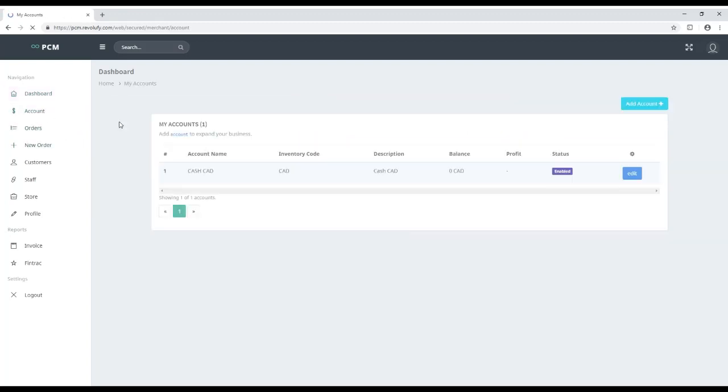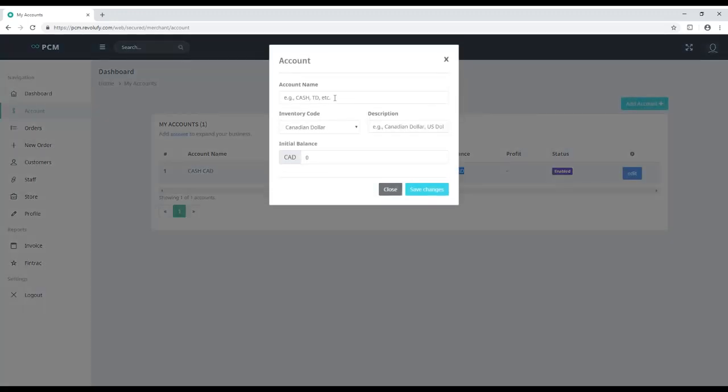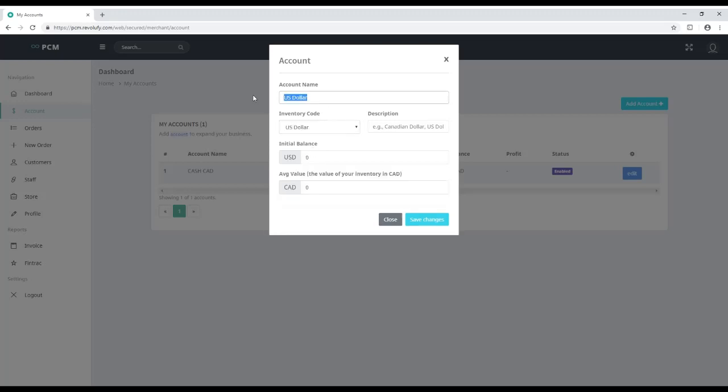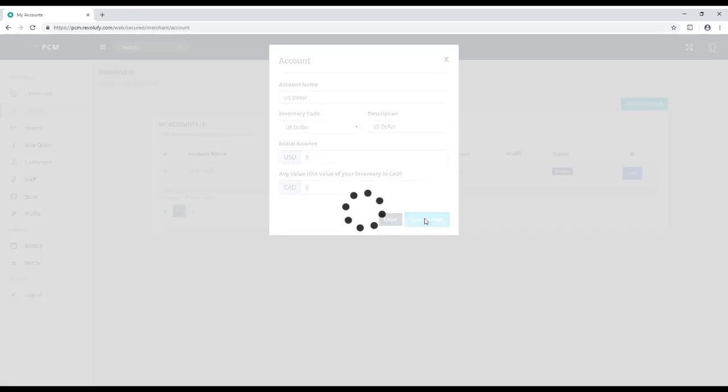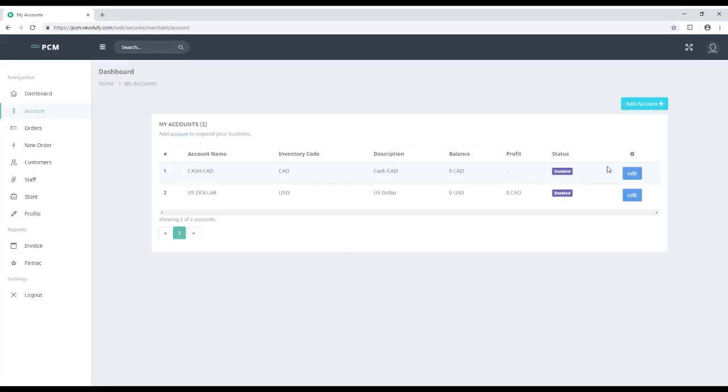If you go to the accounts tab, you can see there is a default account created for you, which is named Cash Canadian. So we are going to add a new account. We can name it US dollar. Change the inventory code to US dollar, put some description there, no initial balance, save.